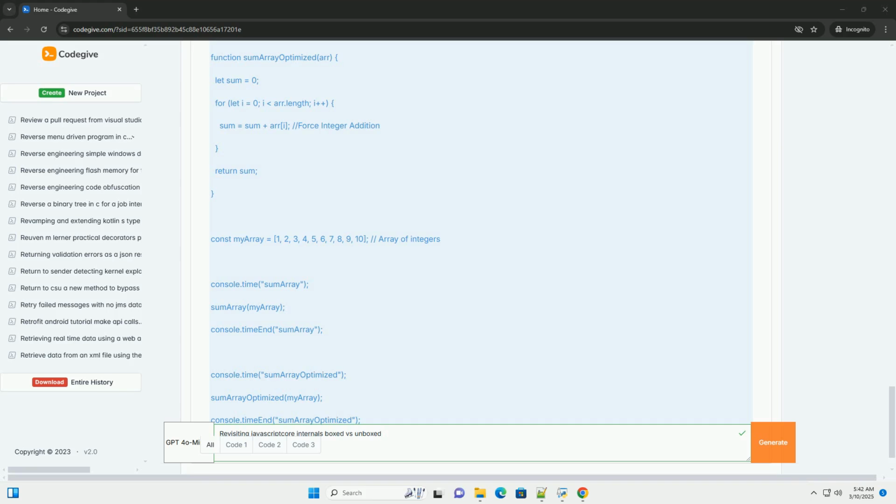Understanding boxed versus unboxed values is essential for writing performant JavaScript code. Favor integers: arithmetic operations on integers within the SMI range are generally much faster than operations on floating point numbers or boxed values. Try to use integers whenever possible. Avoid type conversions: unnecessary type conversions can force the engine to box and unbox values, leading to performance overhead. Try to ensure that variables have consistent types throughout your code.